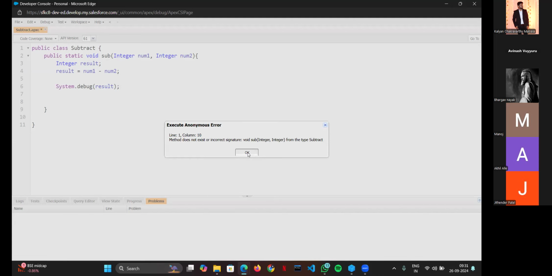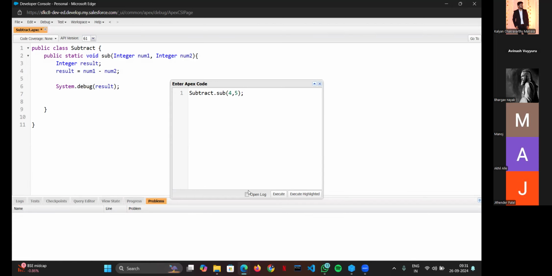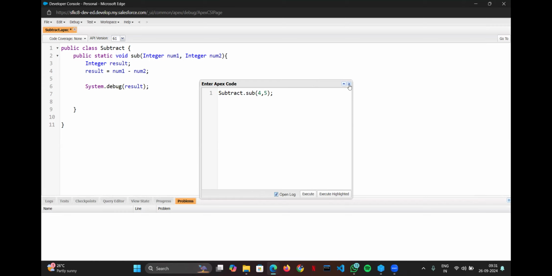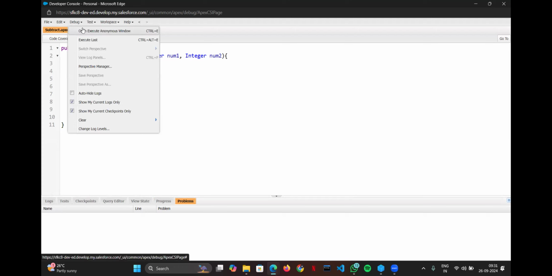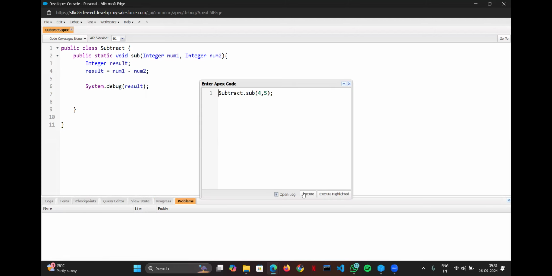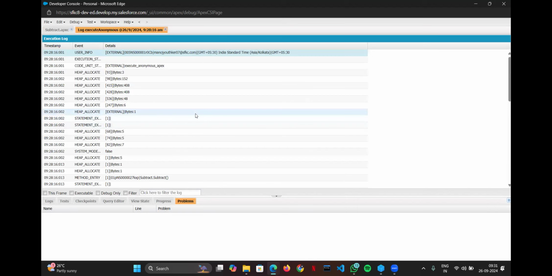Click on open log. But here it is getting incorrect signature. See, you didn't save it. Click somewhere here and save the program. No, not there, bro. Here. Okay. Now run it.